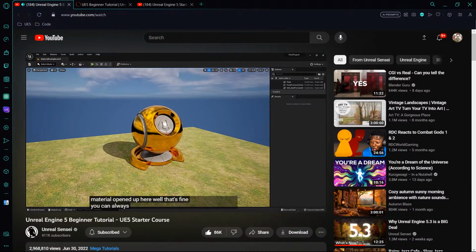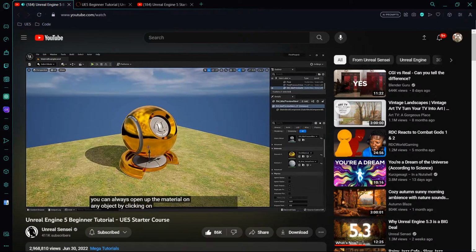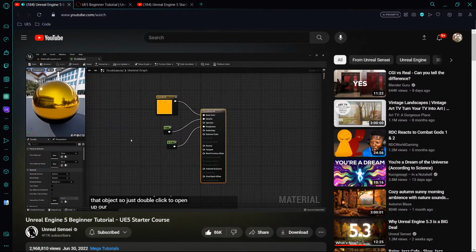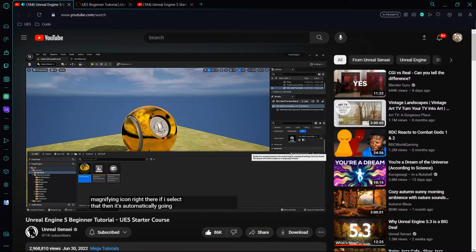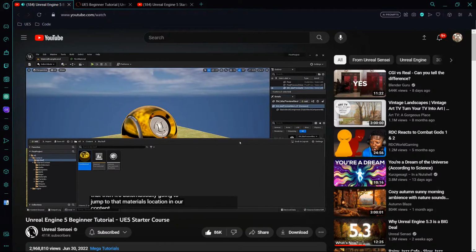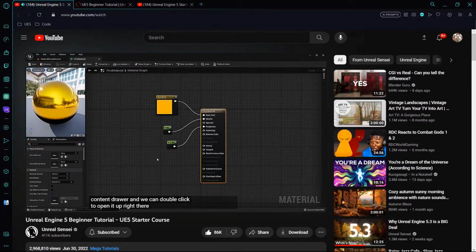Well, that's fine. You can always open up the material on any object by clicking on that object, and then in the details panel, we see all the materials that are currently on top of that object. So just double click to open up our original material we created. Alternatively, you'll see a little magnifying icon right there. If I select that, then it's automatically going to jump to that material's location in our content drawer. And we can double click to open it up right there like that.